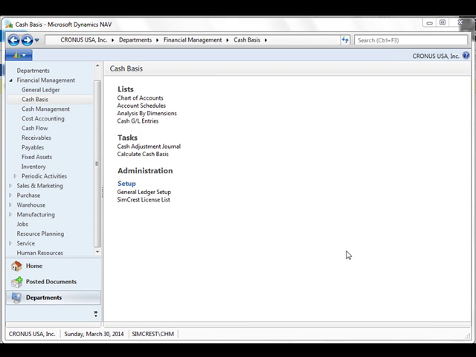With the SimCrest cash basis, you get the best of both worlds. While you can still track your chart of accounts and GL balances by the accrual method, this enables you to also capture the information using the cash basis method. You can also use account schedules and analysis by dimension, just as you could with standard NAV features.